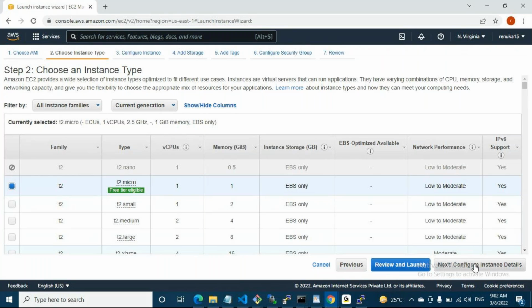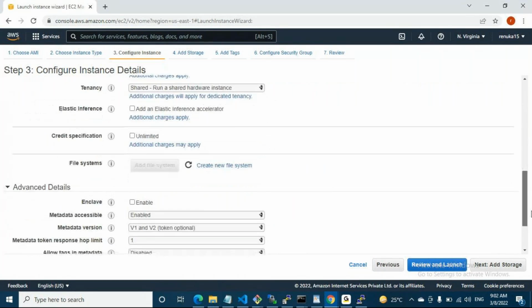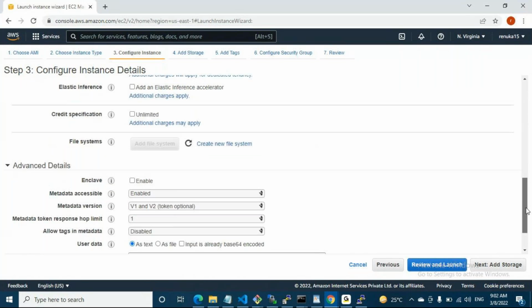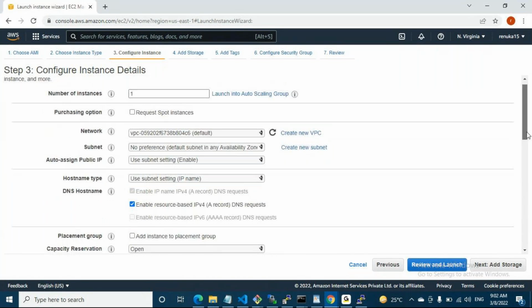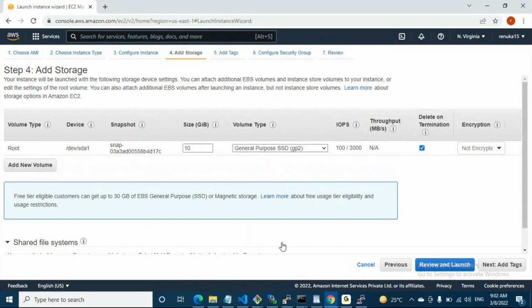Okay. So from here we should click on next, configure instance details. And here, number of instances. As all these are default one, we need not change anything. Yeah, the default configurations. Okay. Next, add storage. It is 10 GB. Yes. Next, add tags.